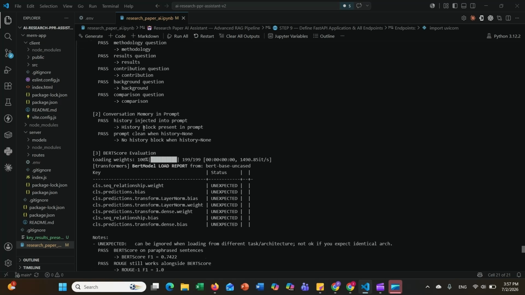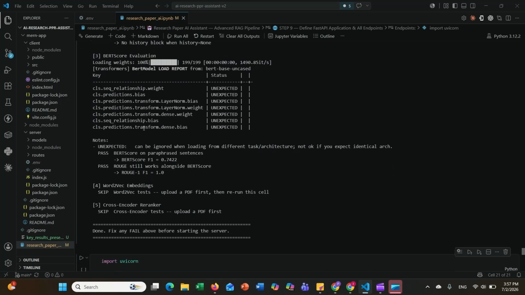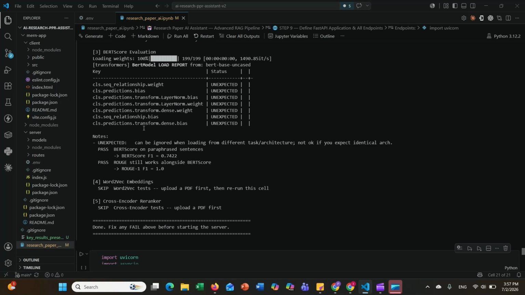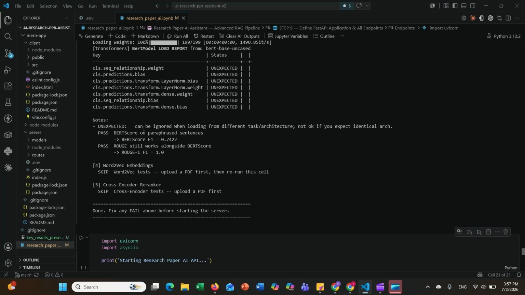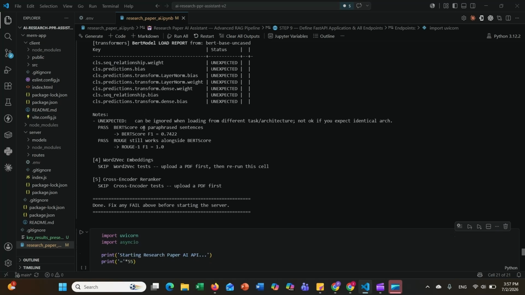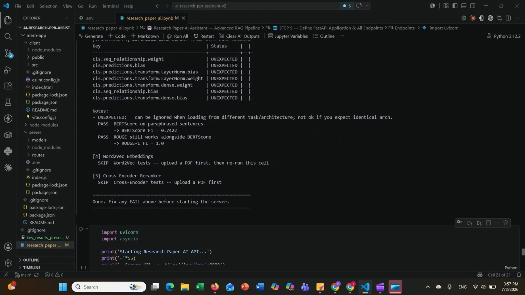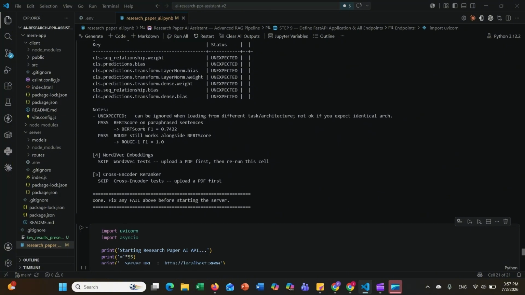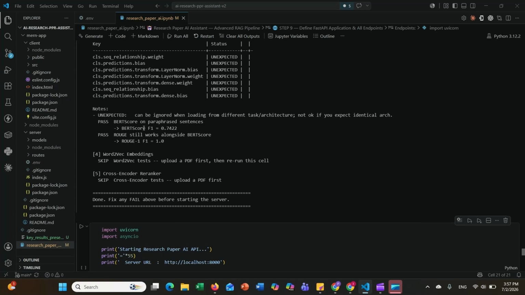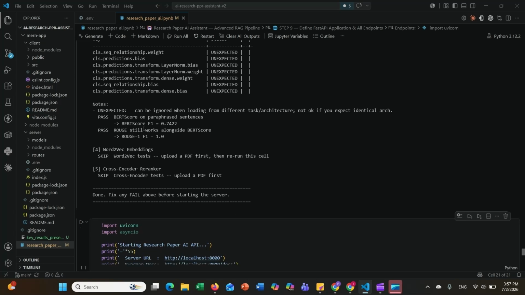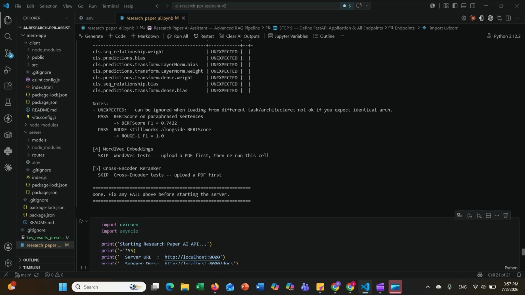For evaluation, we use two metrics. RAGAS scored 1.0 on exact matching sentences, which confirms it works correctly. BERTScore gave 0.7422 on paraphrase sentences, meaning the system correctly recognized that two sentences with different words but the same meaning are still a strong match. All smoke tests passed with no failures.